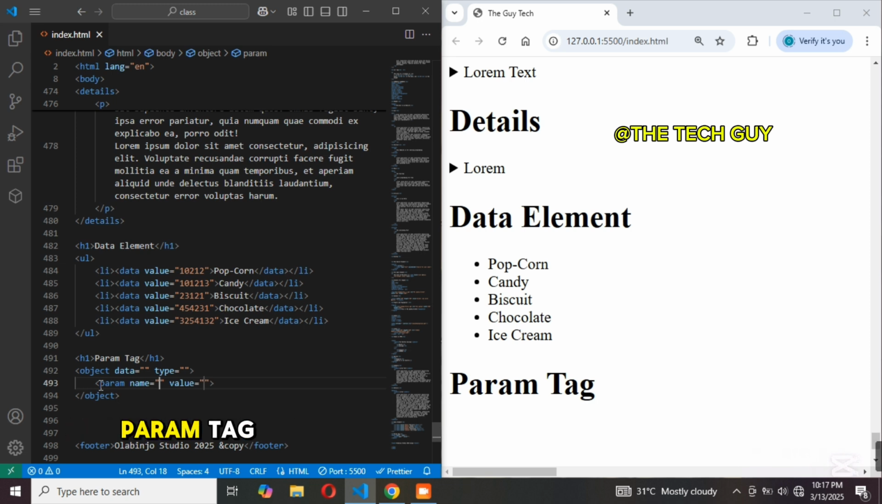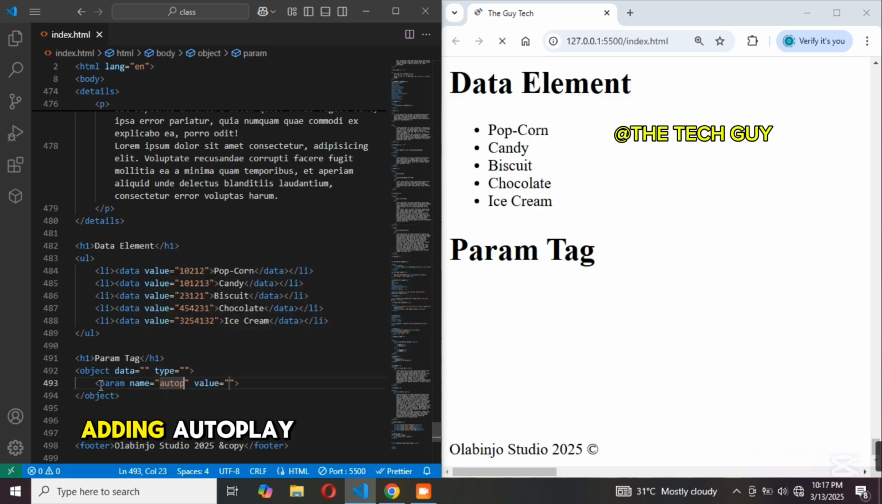So this is the param tag. The param tag also has two attributes by default. The first one, which is the name, we'll be adding autoplay. The value will be true.